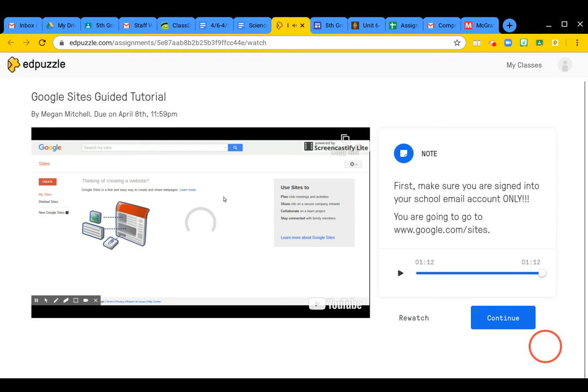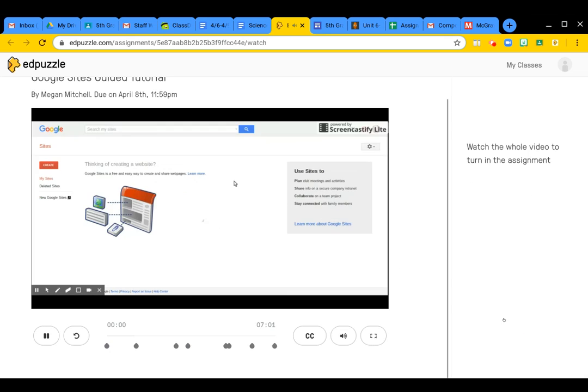As soon as the timer is done, you can click on continue, and the video will automatically start playing for you. You go over here to create, and now this is important. Whenever you start a site, go to new sites, do not go to classic sites.